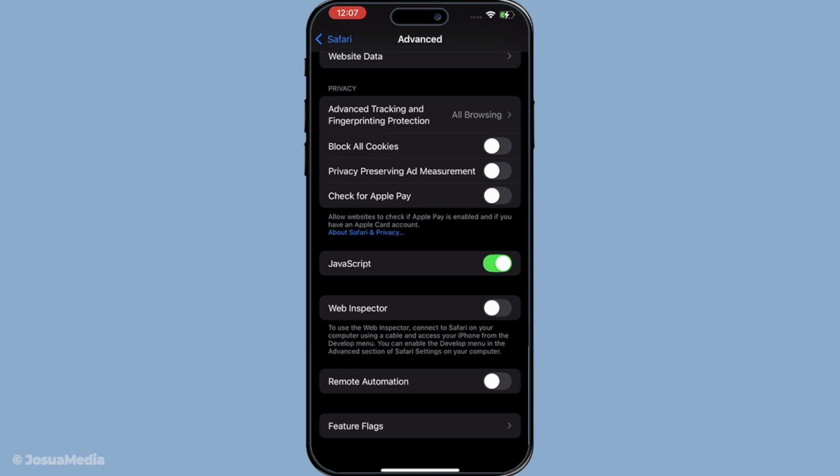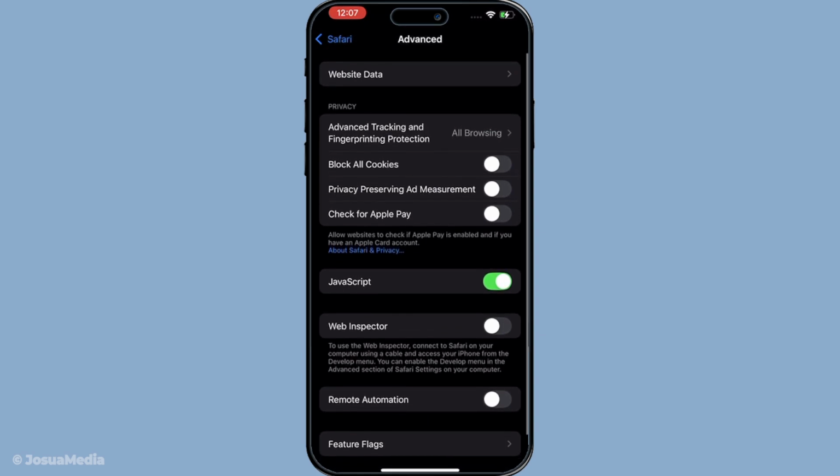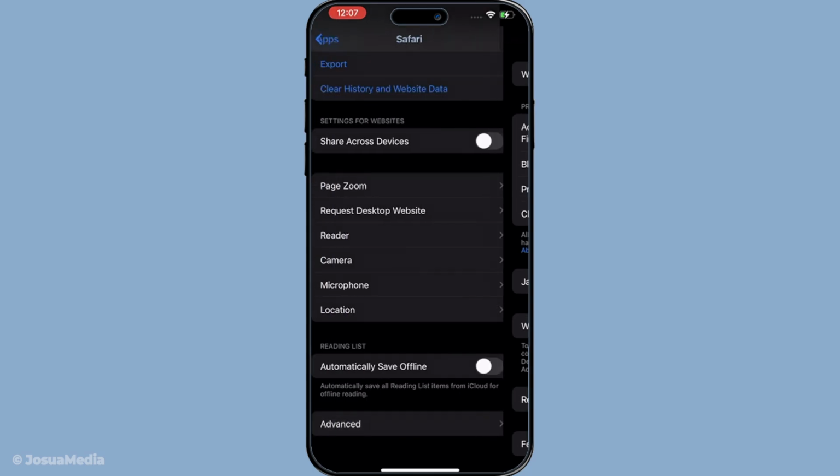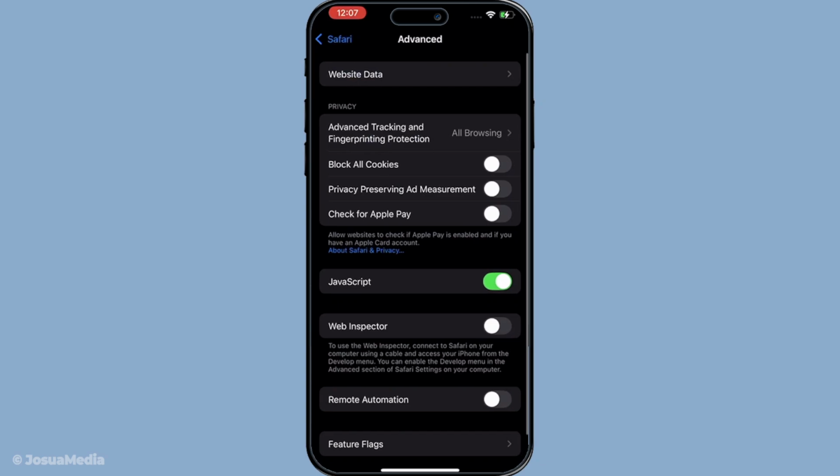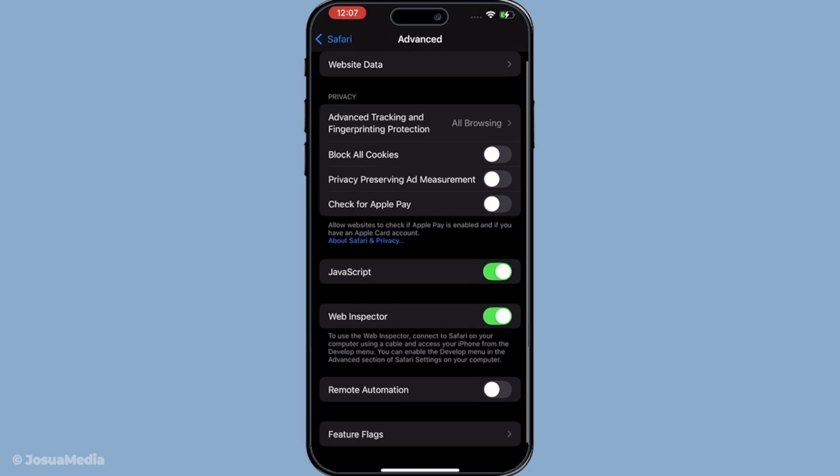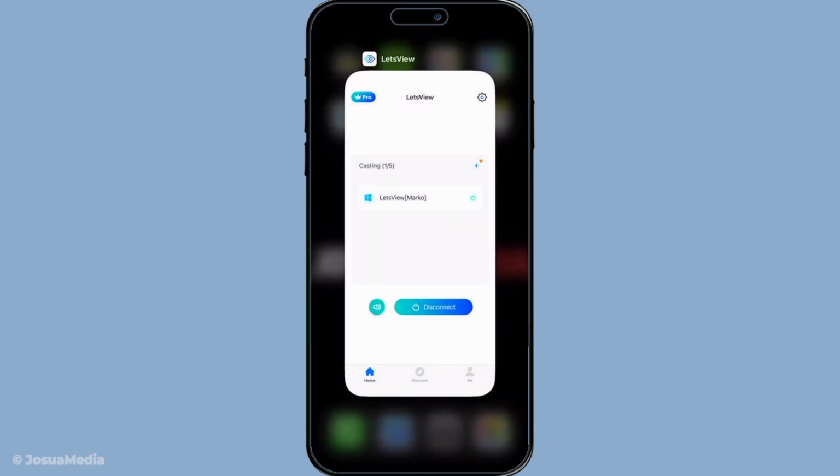So if you were trying to find where this option is on your iPhone, that's exactly where it is. Just go to Settings, Apps, Safari, Advanced, and then use the Web Inspector toggle. That's the whole process, and it only takes a moment once you know where to look. Once that's done, you can simply back out of Settings or close the app, and your change will already be applied.